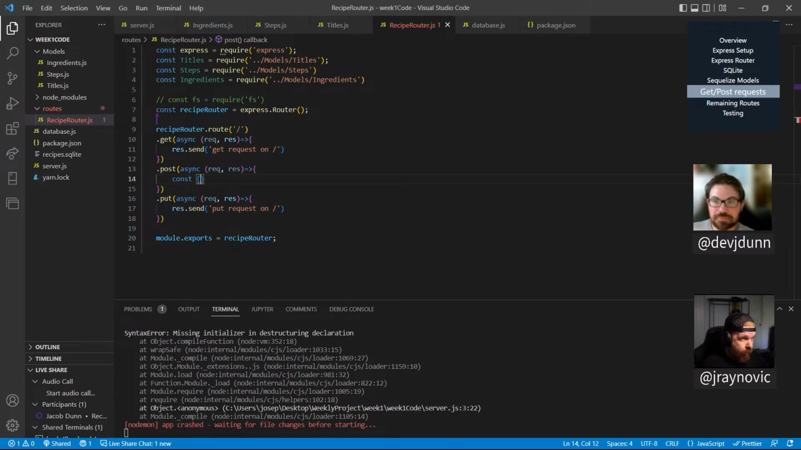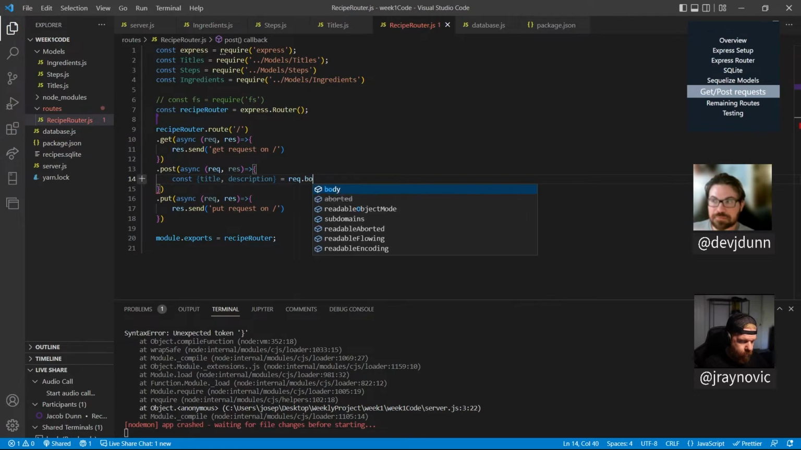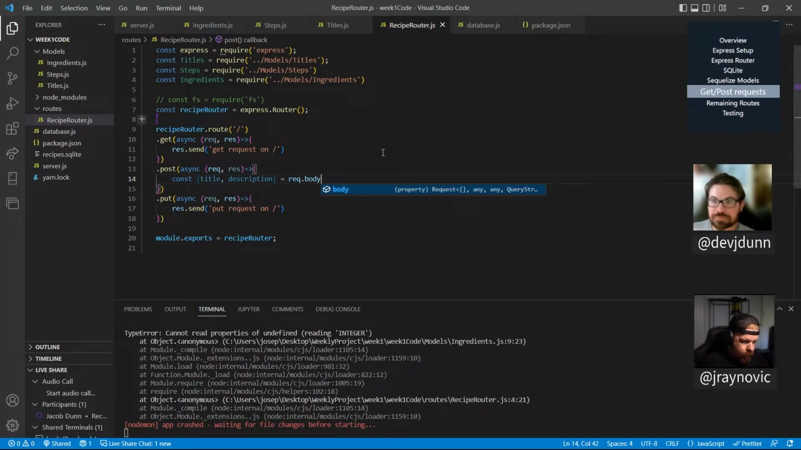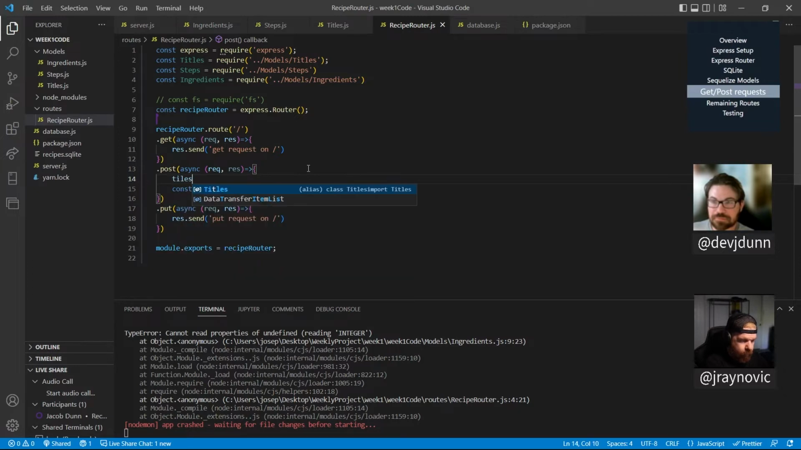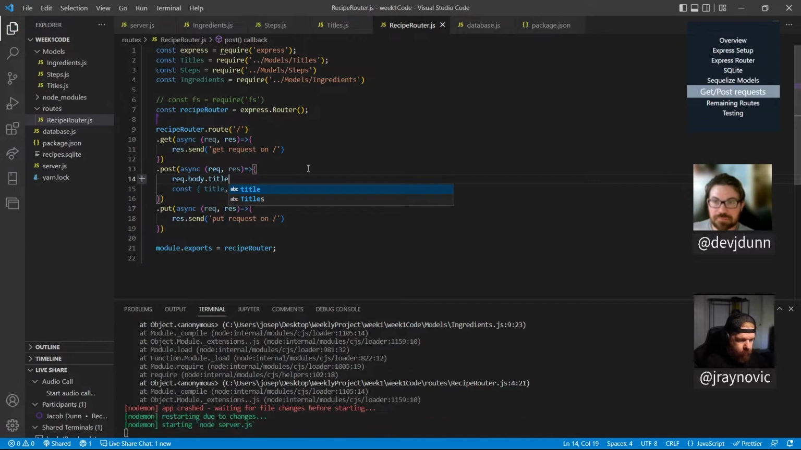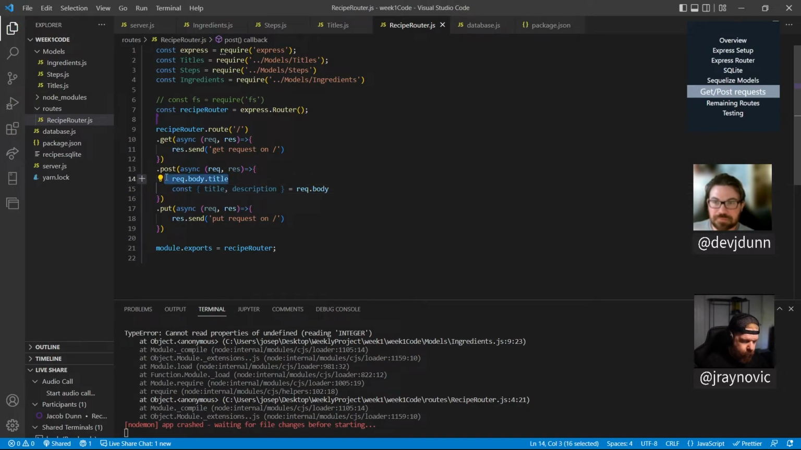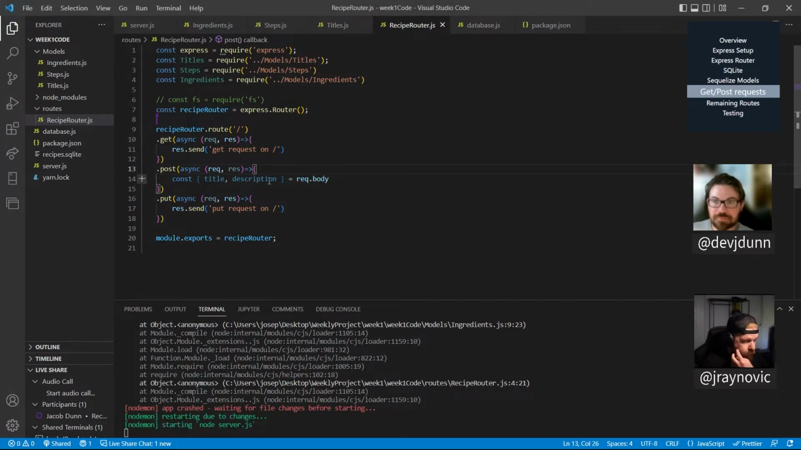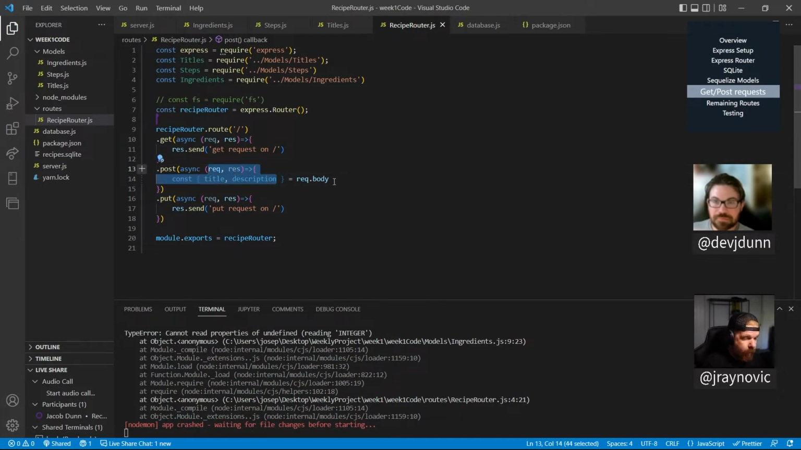So I know we're going to bring in a body. So we're going to bring in a title and description. And this is going to come from req.body, which, if anybody's not clear, doing this is the same as req.body.title. So I'm just deconstructing out of the body there. Like I said, as we start adding more, this kind of helps keep all that clean.